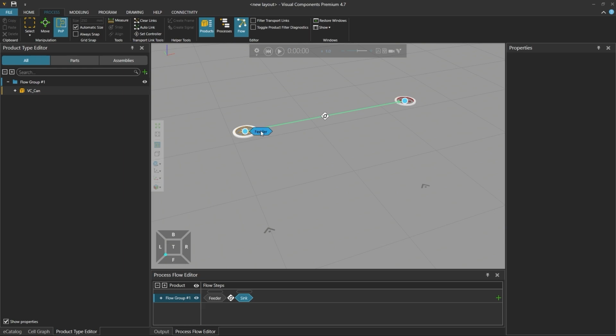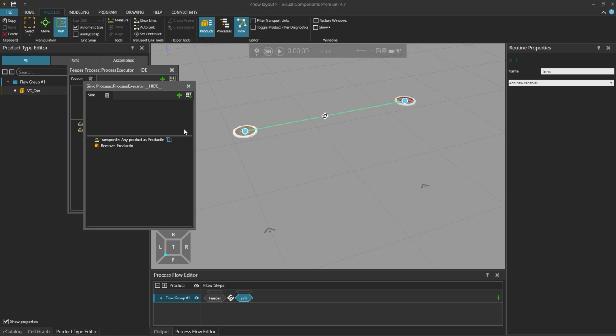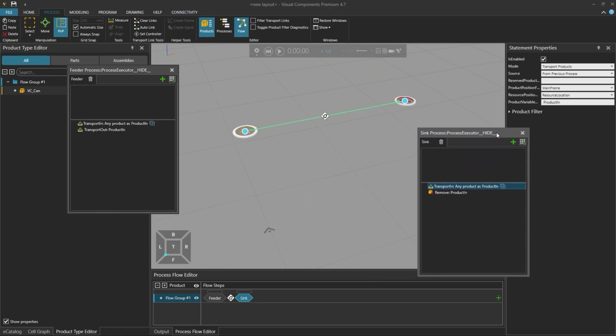And fourth, the process needs to push or feed the product forward in its flow. In most cases, this is done using a transport out statement. And fifth, the second process needs to pull or need the product, which is most commonly done using a transport in statement. And the final thing to make the product move is that the product needs to match what the pulling or needing process will accept.